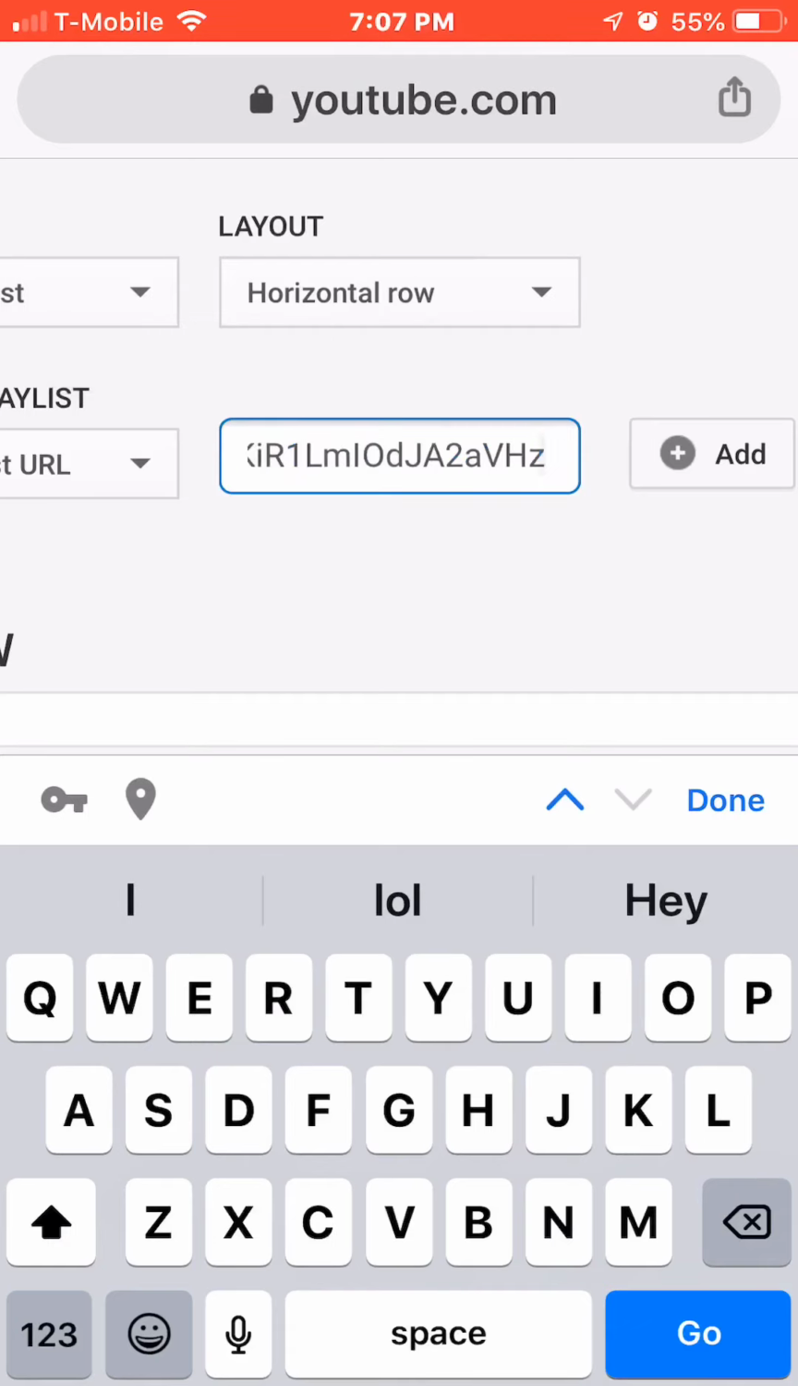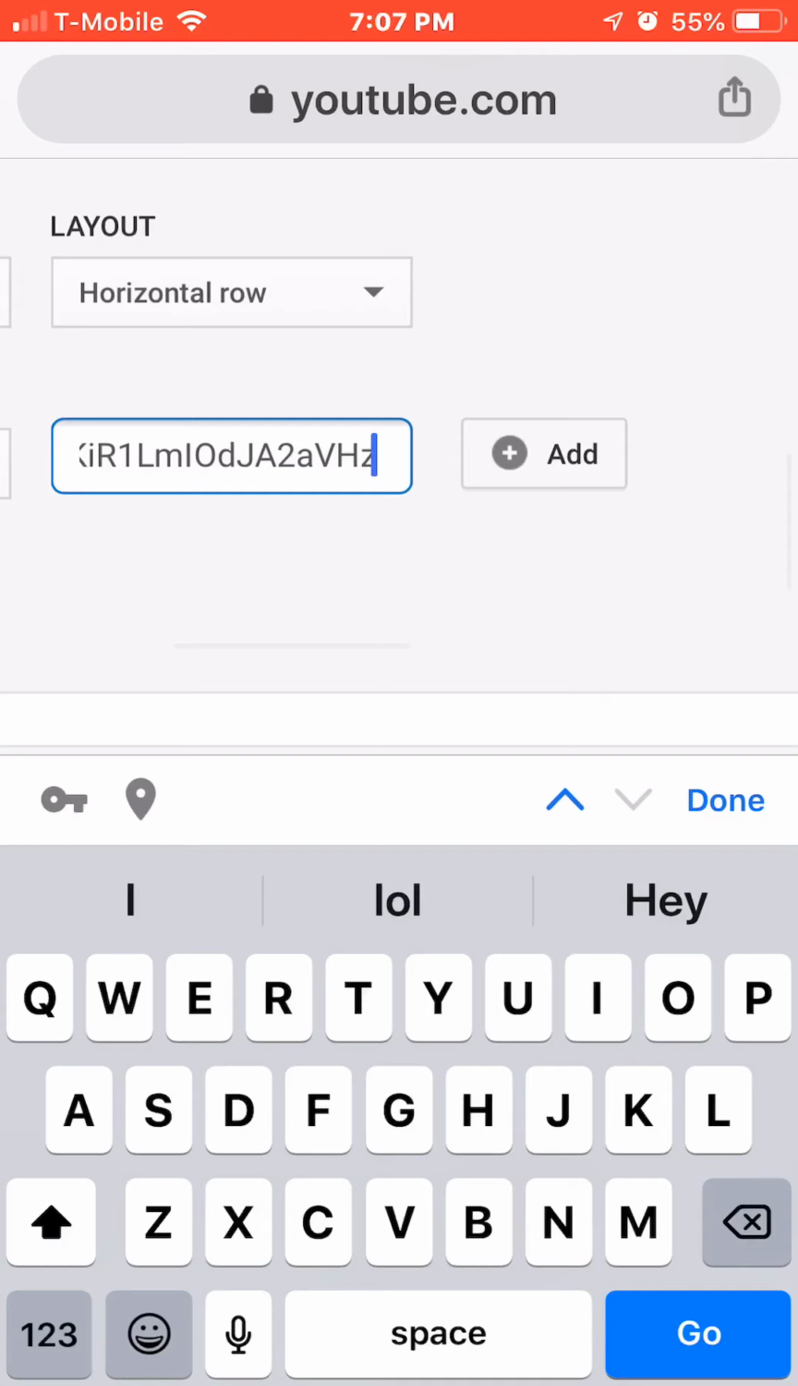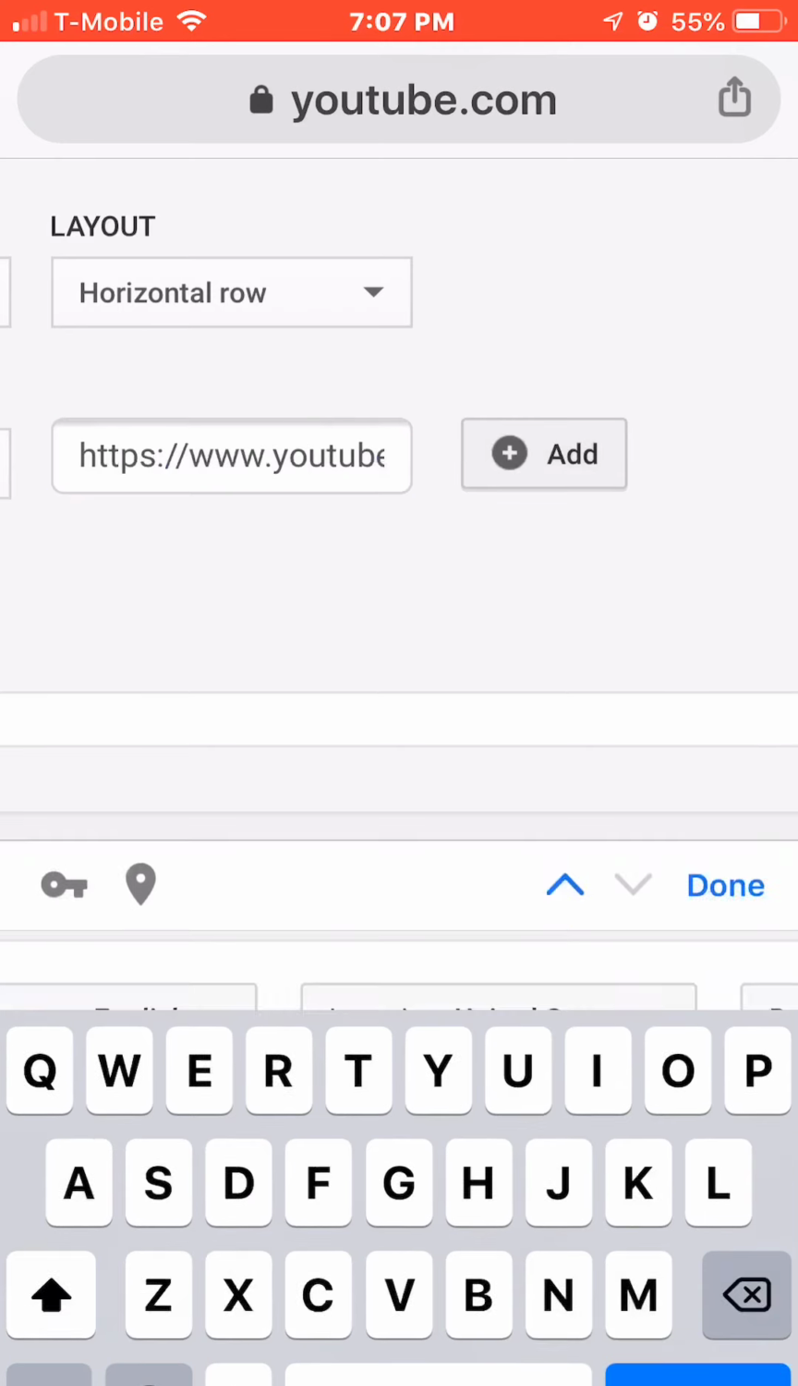So, right next to the options you just selected, you're going to click on the empty box and you're going to paste your link there and you're going to press add.